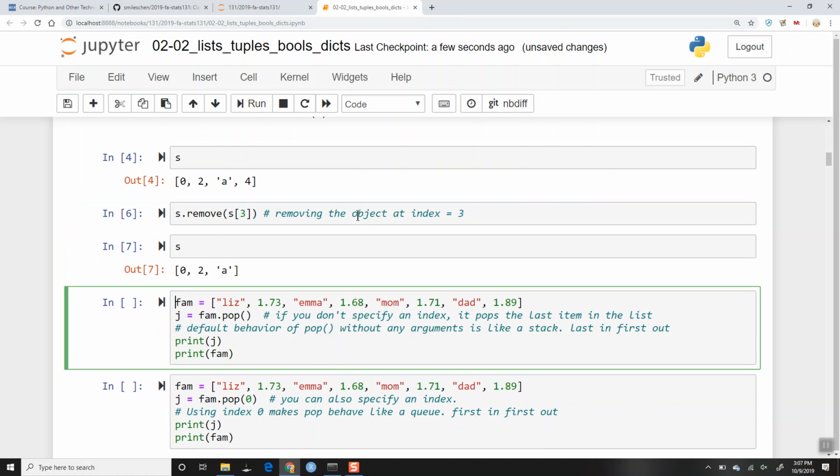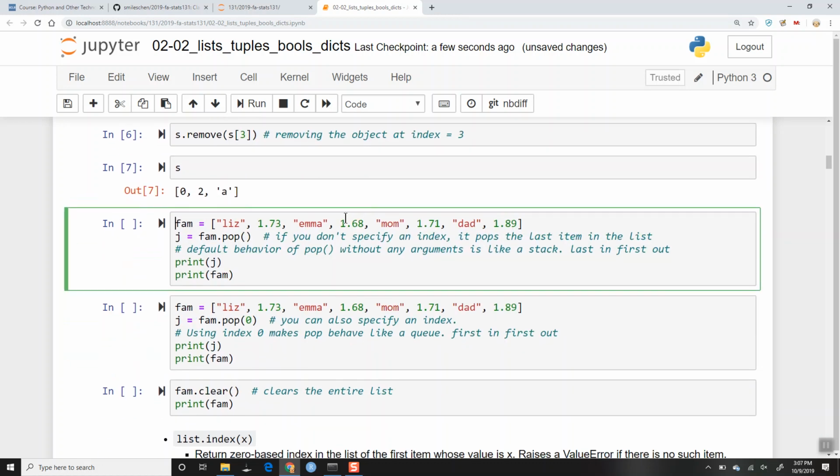All right, here we've got the function pop. I don't know if you guys are familiar with pop, but basically it pops a value. So fam.pop, by default, is going to pop the last item in the list. In this case, it's going to be 1.89. And notice that I have j equal to fam.pop.